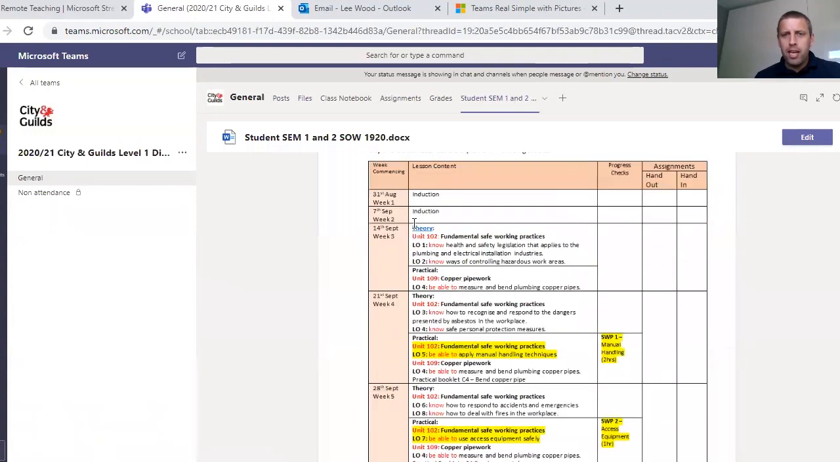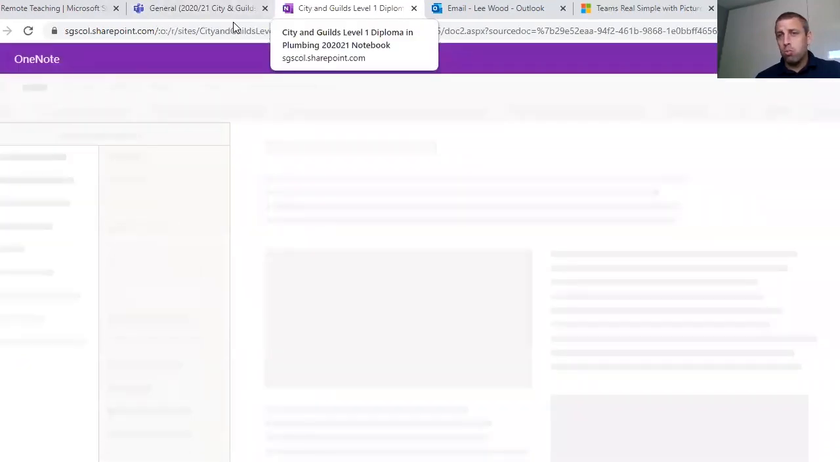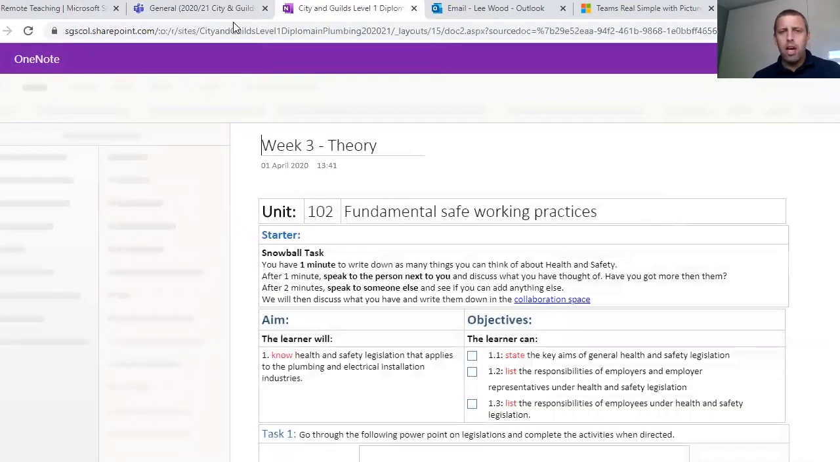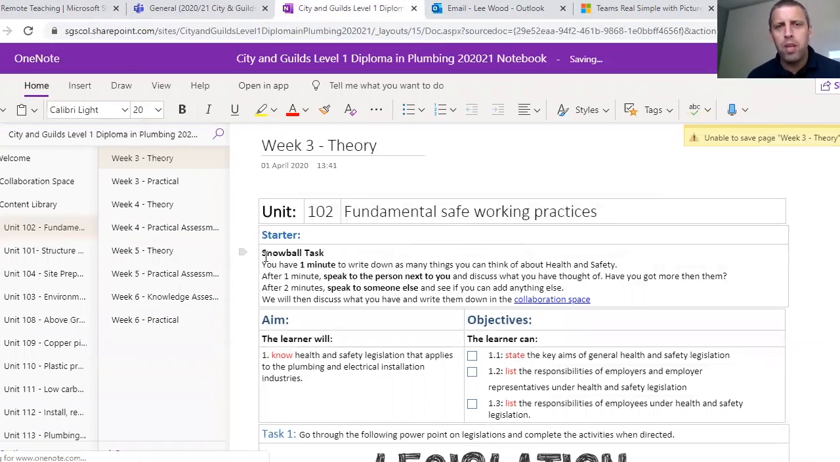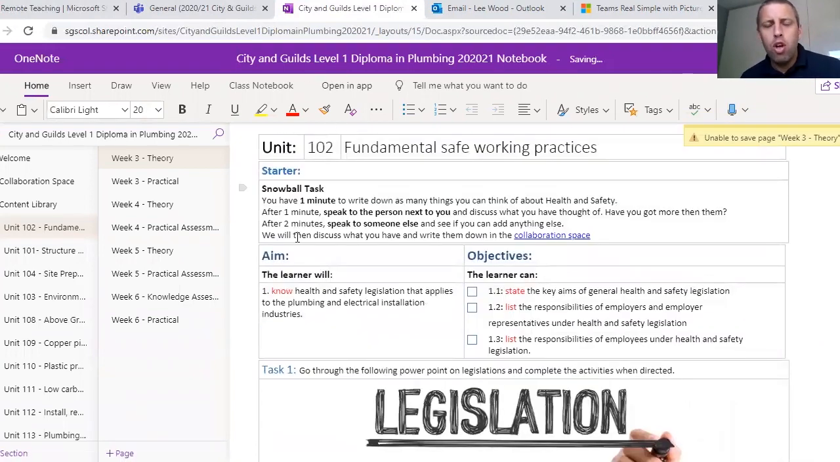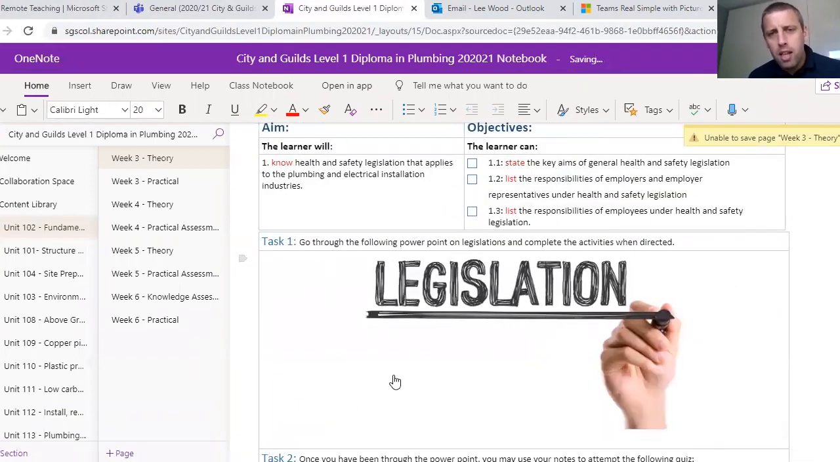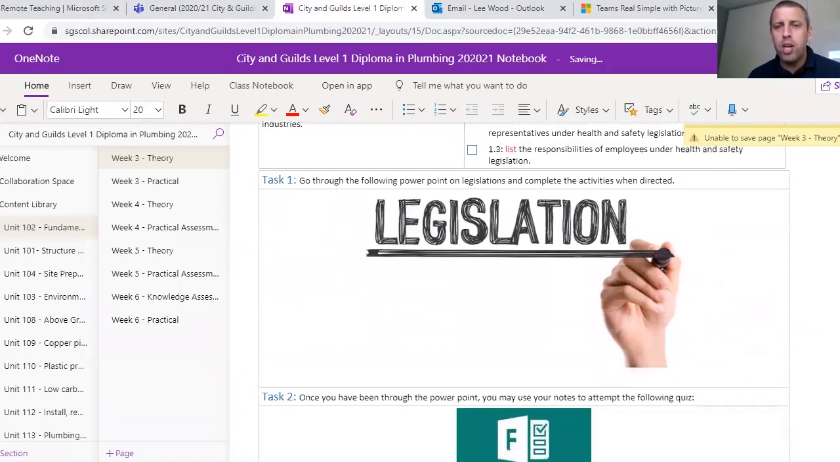Now the plan is, if I click on theory, this will send them to Microsoft OneNote, or Class Notebook, if you haven't heard of it. It's very good to use in the lesson, and it takes them straight to their lesson, which is theory, week 3, health and safety. This is a unit starter for them, with the learner outcome, the objectives and aims, and these are all links. Task 1 is to go through the following PowerPoints. This is just a link to the PowerPoint I've stored back in Teams, so they can't edit it. It's read only.